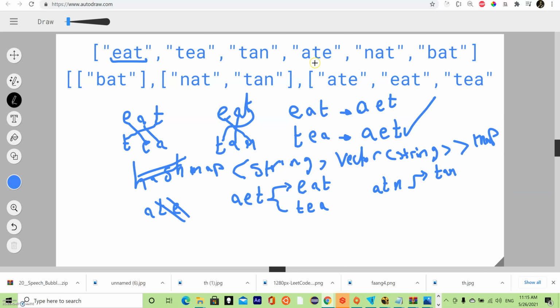Do we have ate? When we rearrange the characters, it becomes AET. We have AET, so we will group it here, ate. So this is my string inside my hash map, and this is my vector in the hash map. ANT. Let's go to the next one. Nat. Nat is also ANT. We have it here, so we will just append it to my vector.